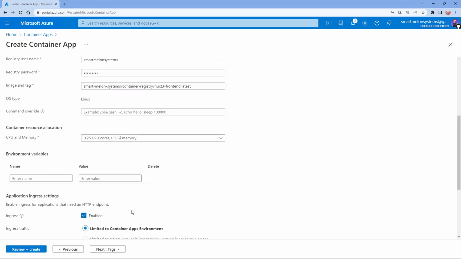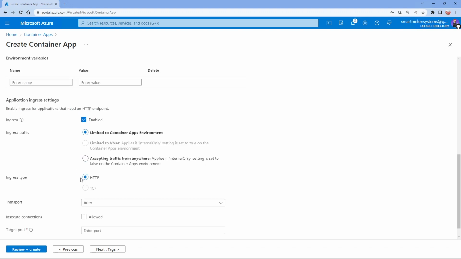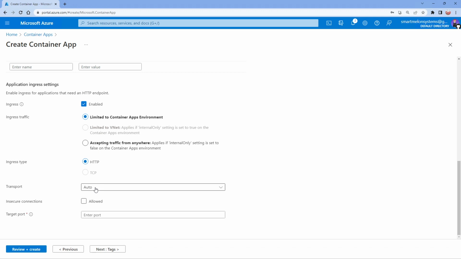Now we are going to enable ingress, but we're going to limit the ingress on this to the container apps environment, so it's not publicly exposed to the internet, which is this one. And we're not going to set up our own VNet, although you can do that if you want to, but of course then you're incurring additional cost for the VNet. So we're going to enable HTTP ingress, but limited to this because it's only our proxy server that's going to forward traffic to our Nuxt 3 front end.